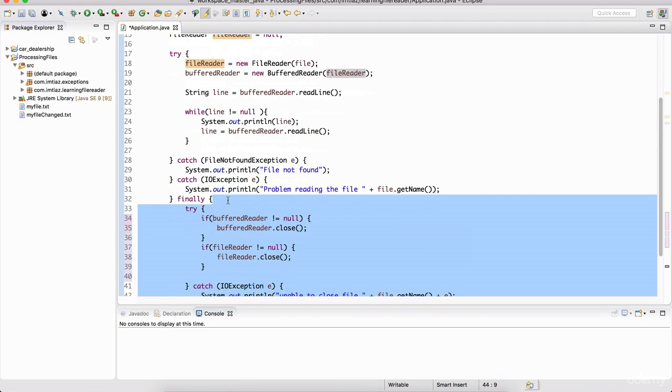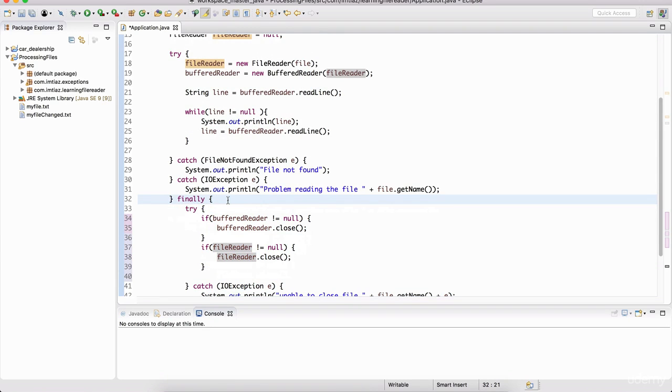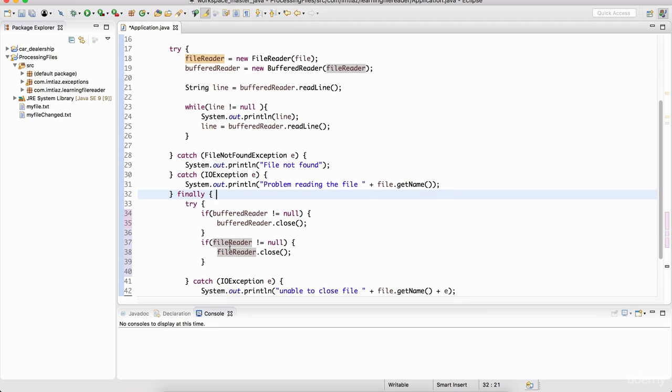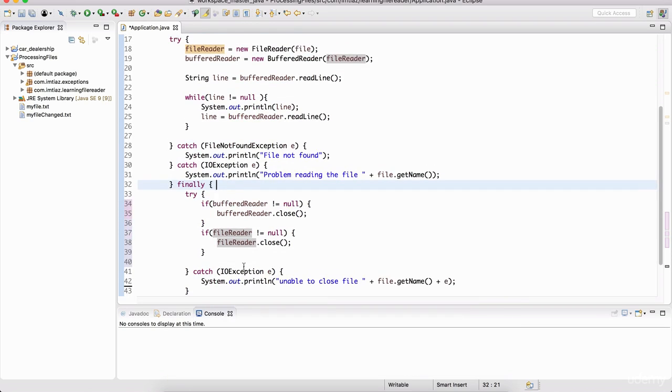So the new syntax that was introduced in Java 7, try with resources, makes the Java code less verbose. You don't need the finally block, and the ability to close files is taken care of automatically, right? We don't have to specifically close the resources that are involved. All we have to do is use the try with resources syntax, and it automatically is able to close the resources for us without the need of this finally block. So let me show you how to do that.